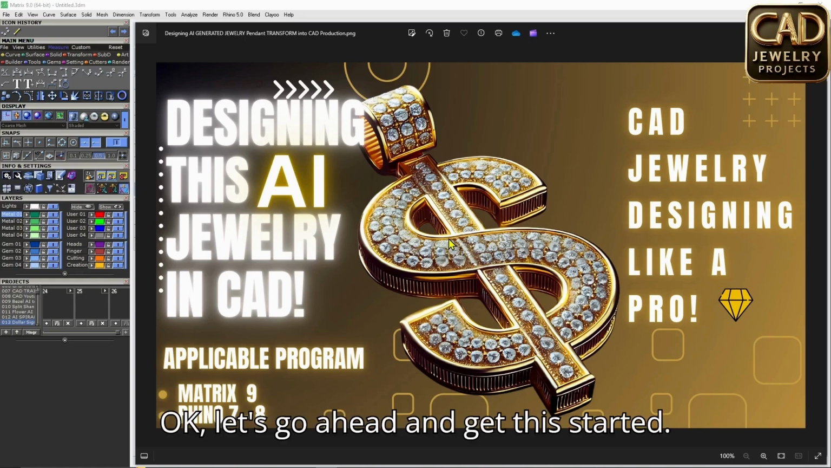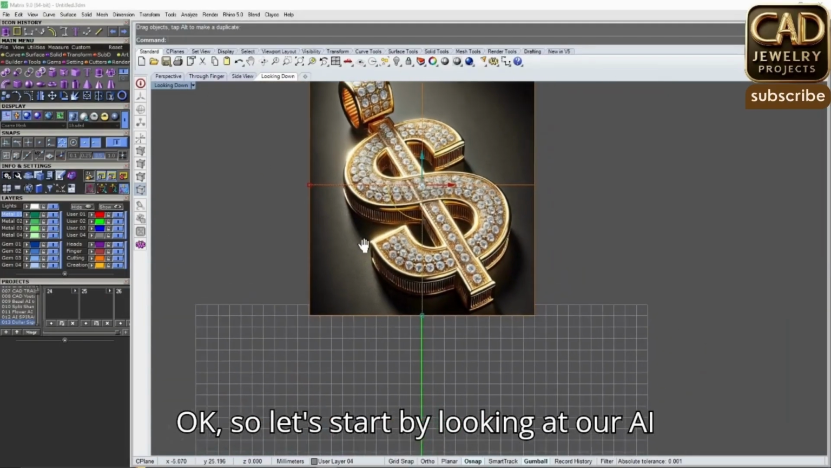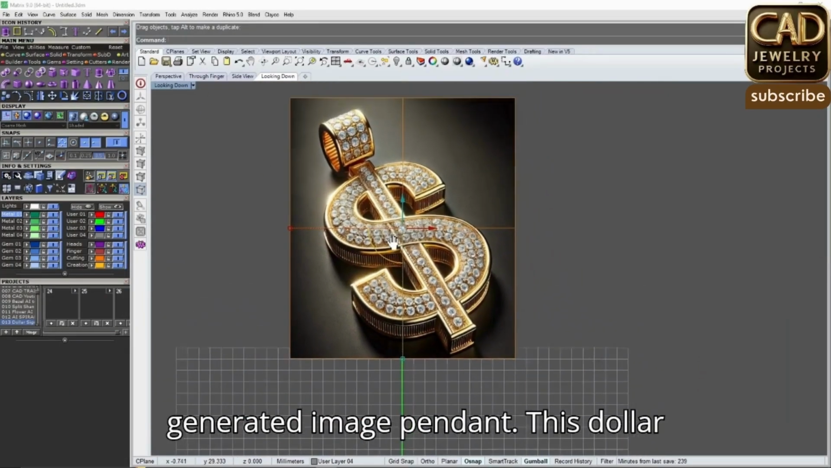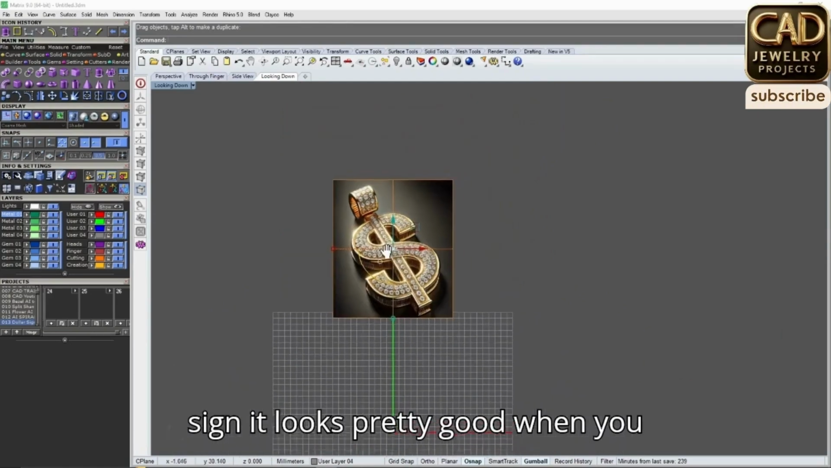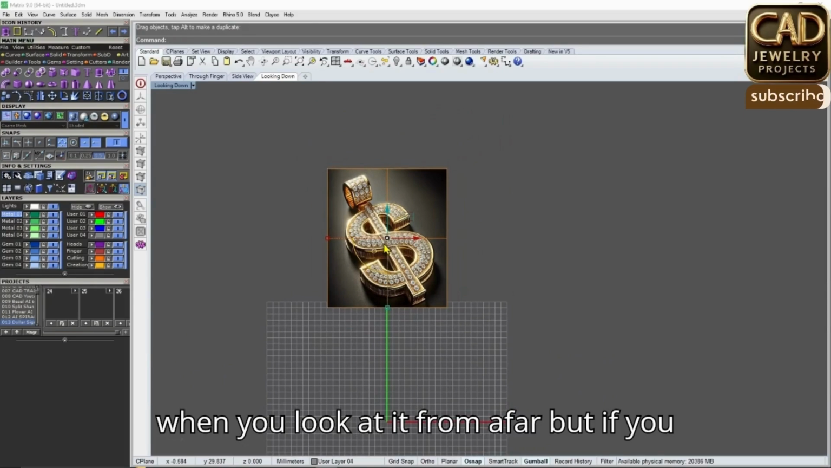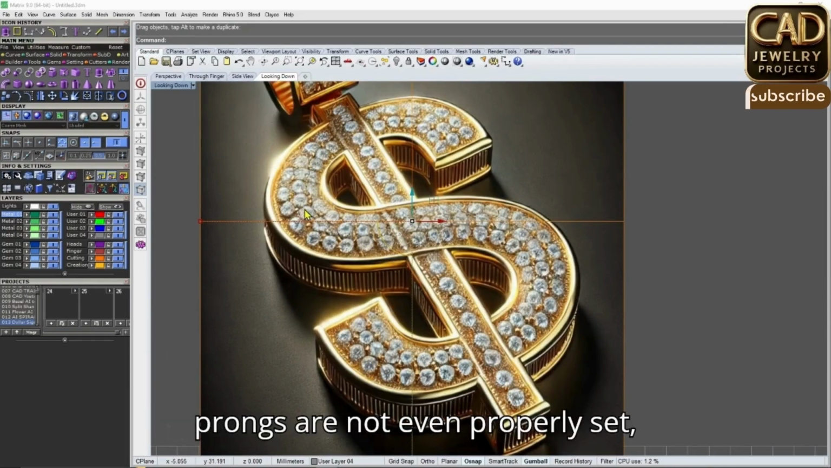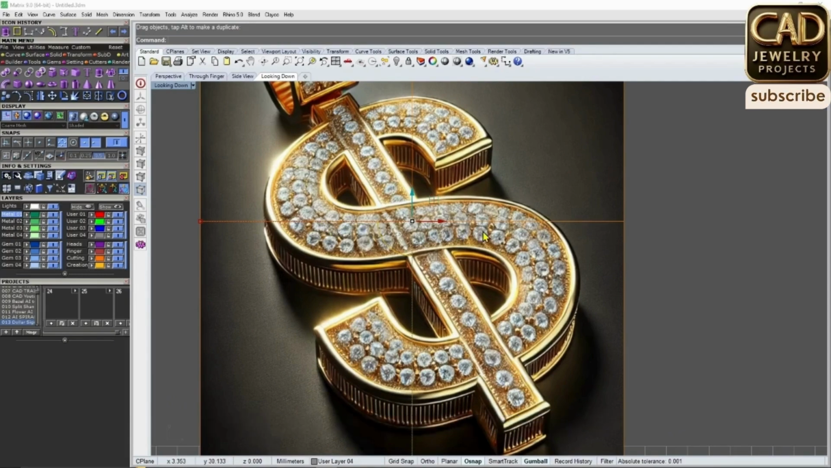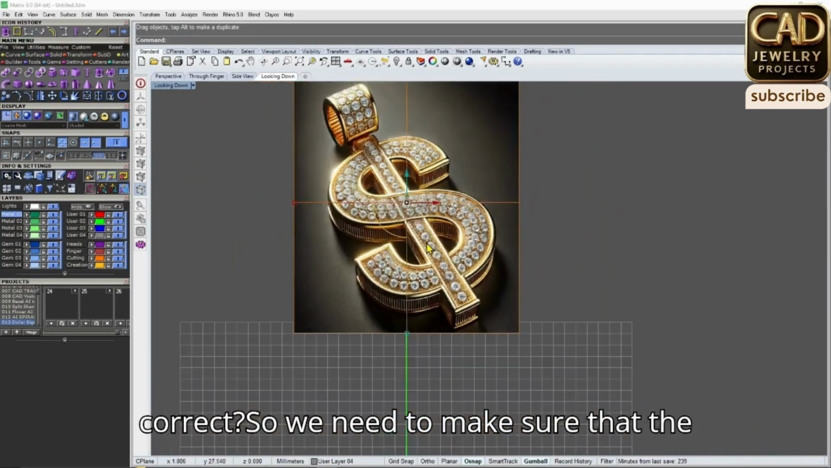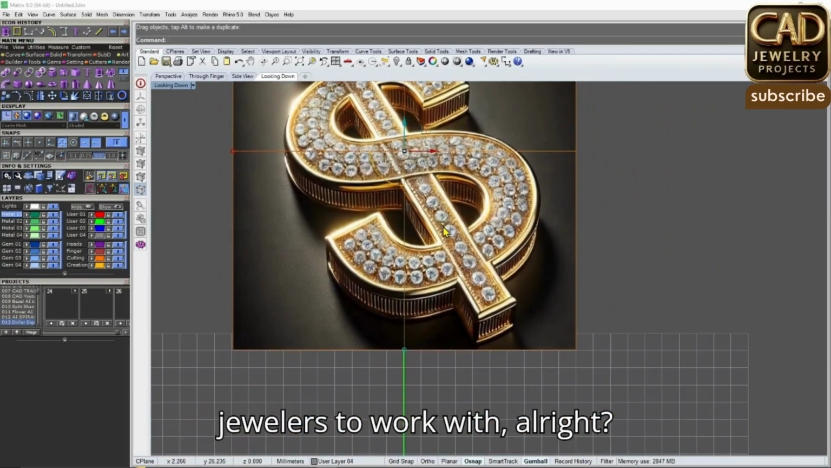Okay, let's go ahead and get this started. So let's start by looking at our AI-generated image pendant. This dollar sign looks pretty good when you look at it from afar, but if you look closer, as you can see, the prongs are not even properly set, correct? So we need to make sure that the prongs are gonna be here for our jewelers to work with.